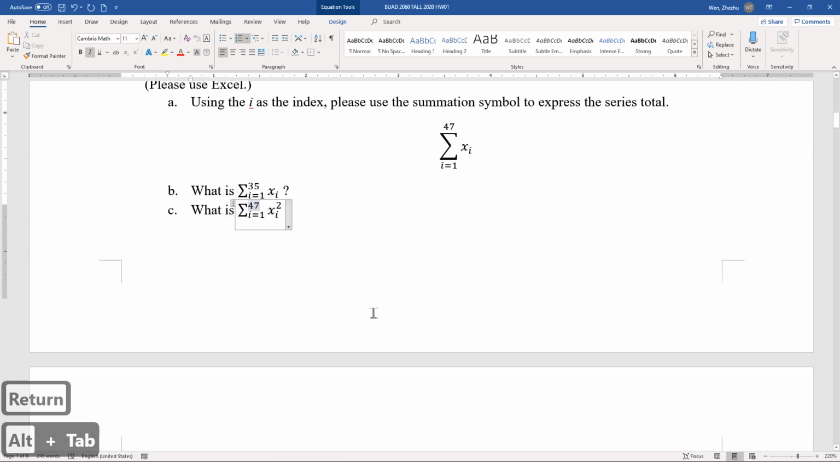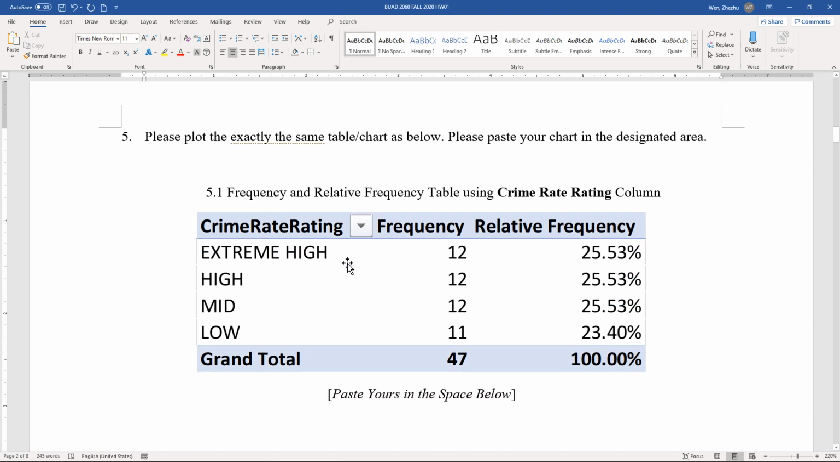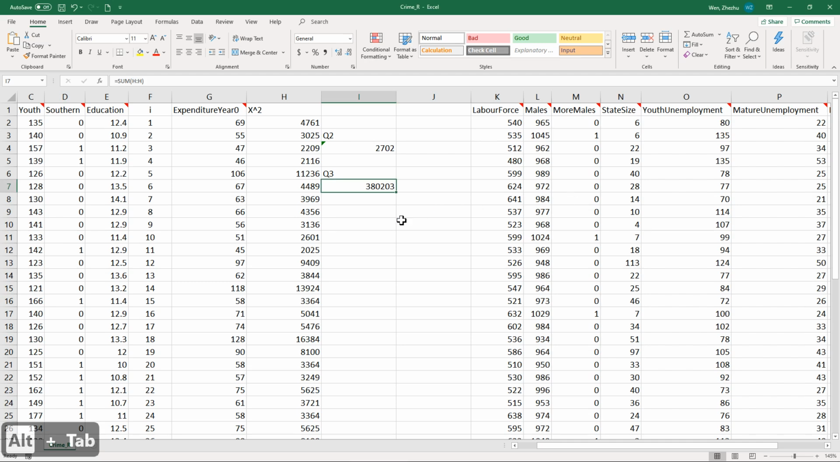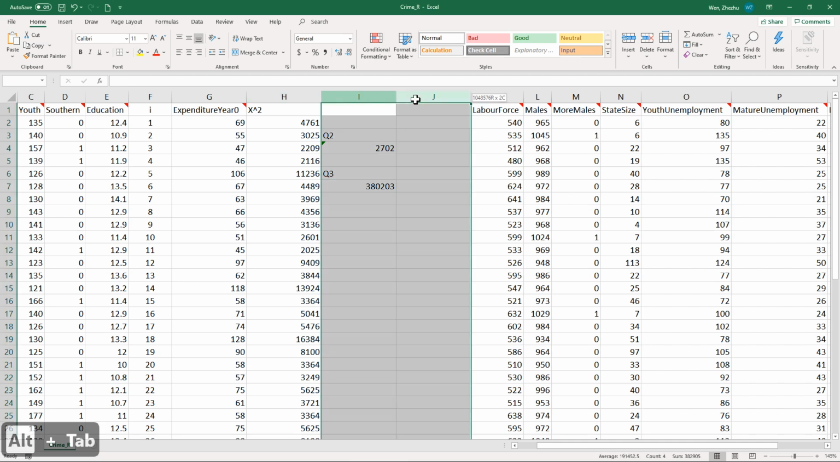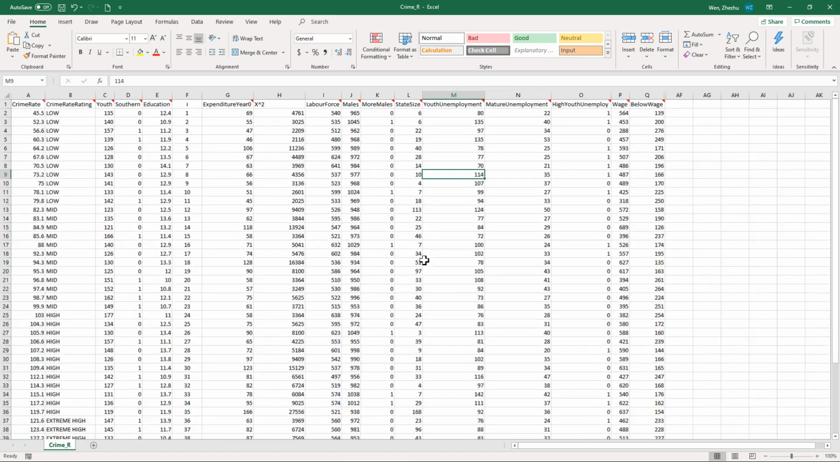Now number 5. To be able to complete question number 5, you need to understand how to use the pivot table. Here I'm summarizing the crime rate rating. So what I'm going to do is go back and get rid of these two.